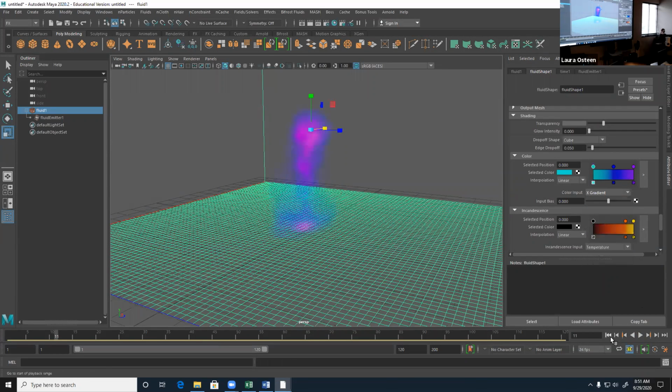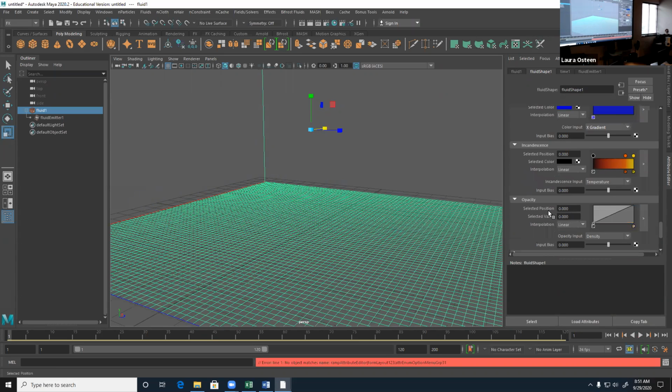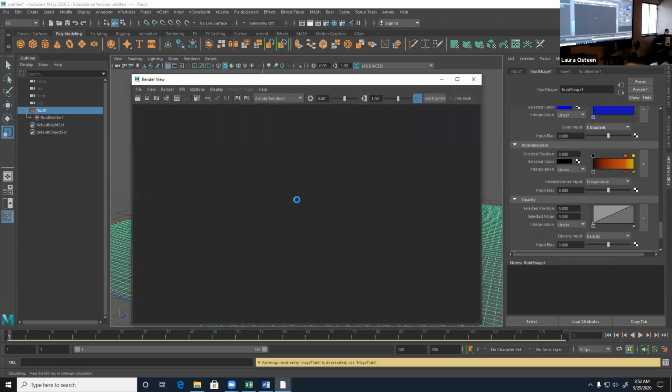So I'm going to go up to X gradient, and I'm going to just turn all of these off. I'm going to leave it at this dark blue. Then we have our incandescence. This is how is it glowing? How is it going to appear to be glowing? I think if I hit render right now, it should show up as something.